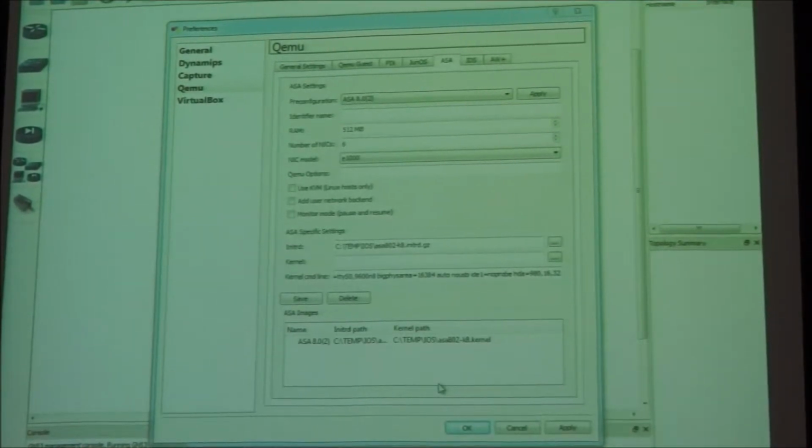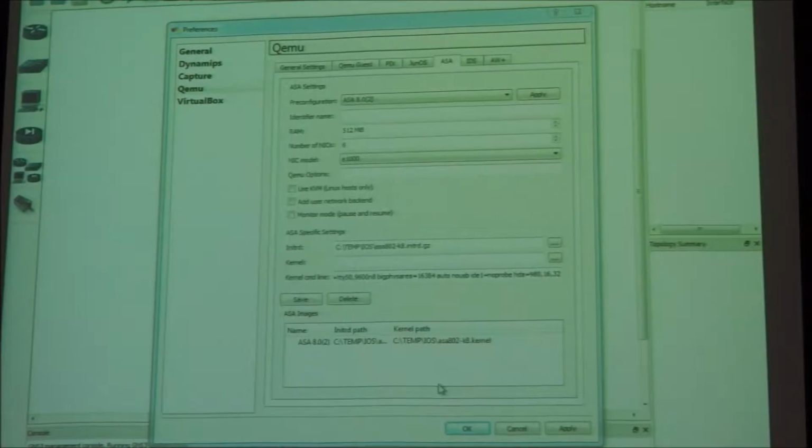Questions so far? Tell me to stop or I'm going to keep going. Why is this so difficult to do? Wait, what did you load? Which file? The initrd, 802-k8.initrd.gz. For the kernel, hit the 3 buttons.